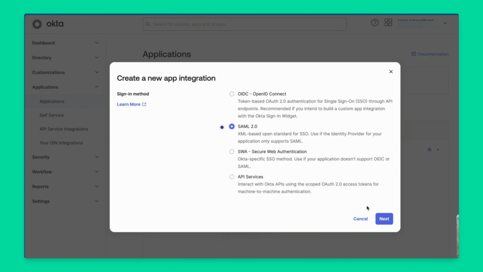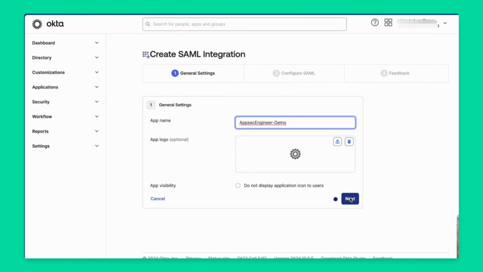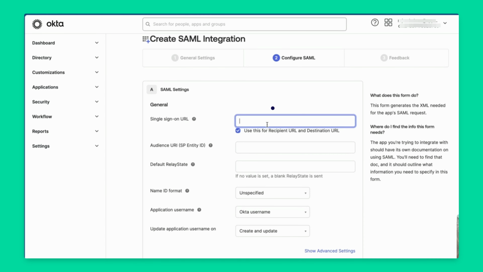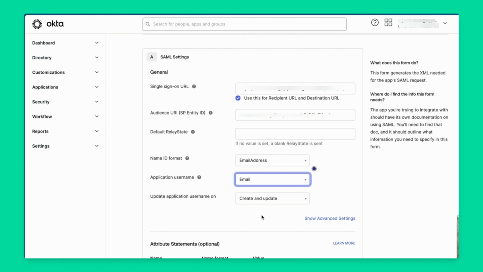Check the SAML 2.0 checkbox, then click Next. Enter the app name, in this case AppSecEngineer, and hit Next again. Our team will provide you with the single sign-on URL and the audience URI. Enter the remaining fields as shown here.